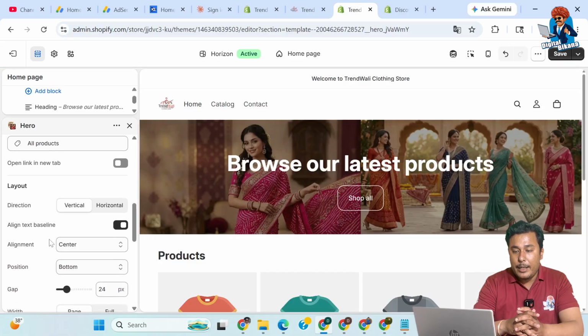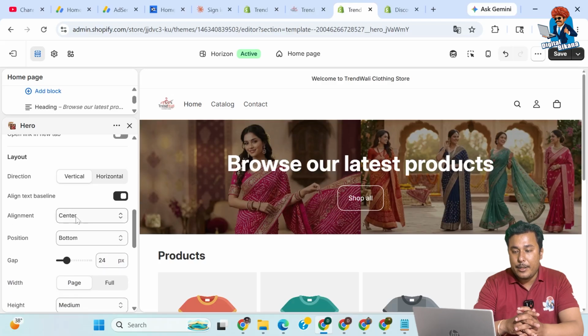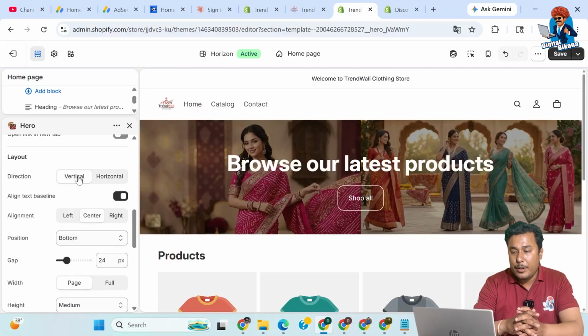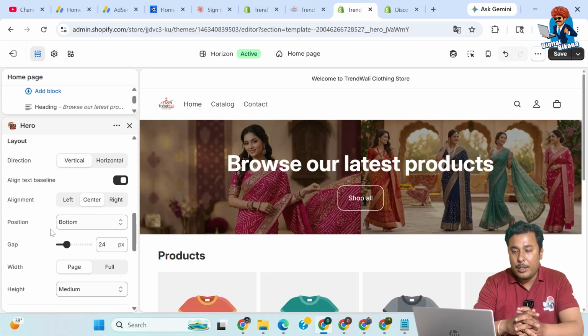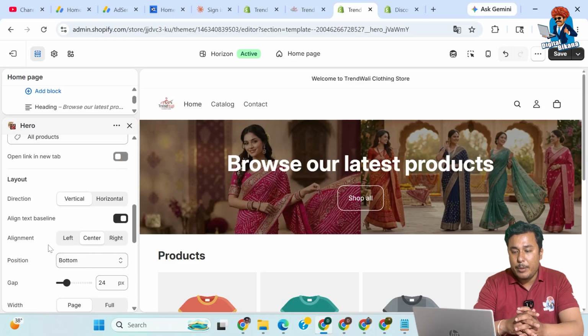Okay, and this is basically the layout, right? The alignment is center and the direction is vertical. You can also change it to vertical or horizontal, whatever you want. So right now, as you can see, both the text and button are placed vertically. You can also place them horizontally, and you can change the position as well.